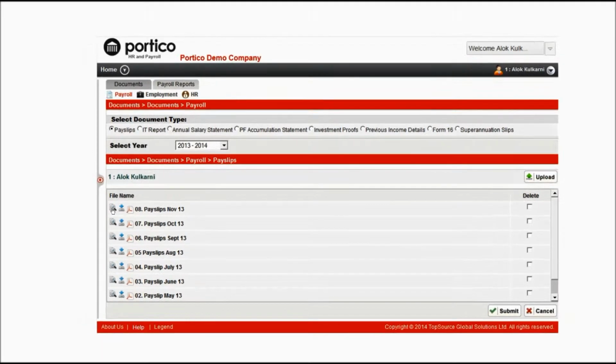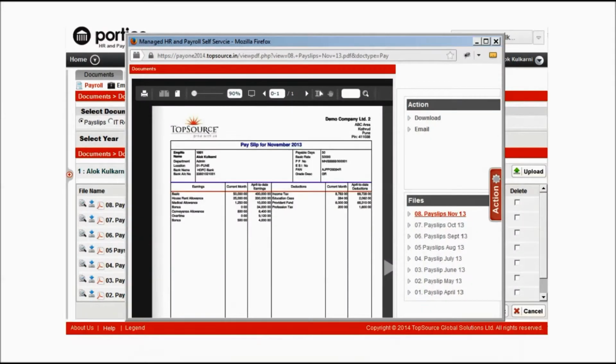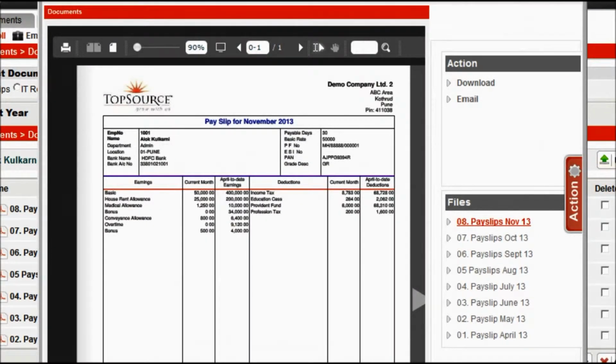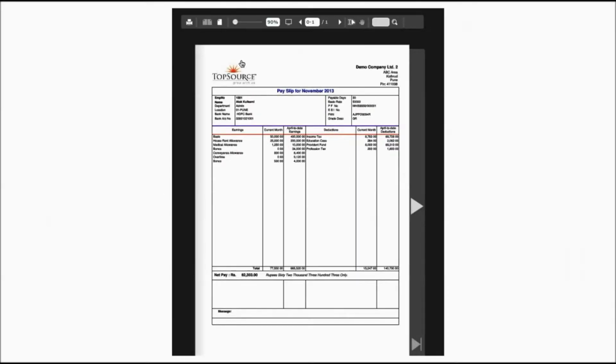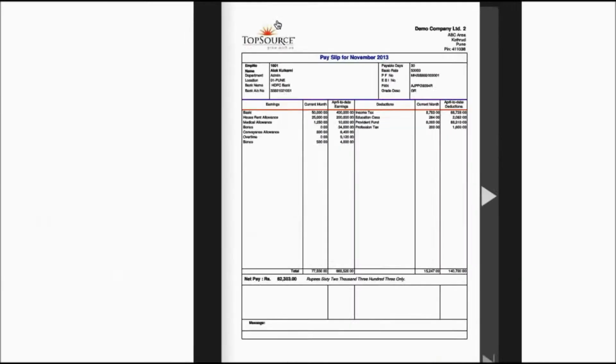A click on the view icon provides Loke a quick view of the document. The document opens up in a Flex Viewer. Loke has the option of viewing the document in full screen mode by clicking here. This is how the document looks in full screen mode. Press Escape to go back to the Flex Viewer view.